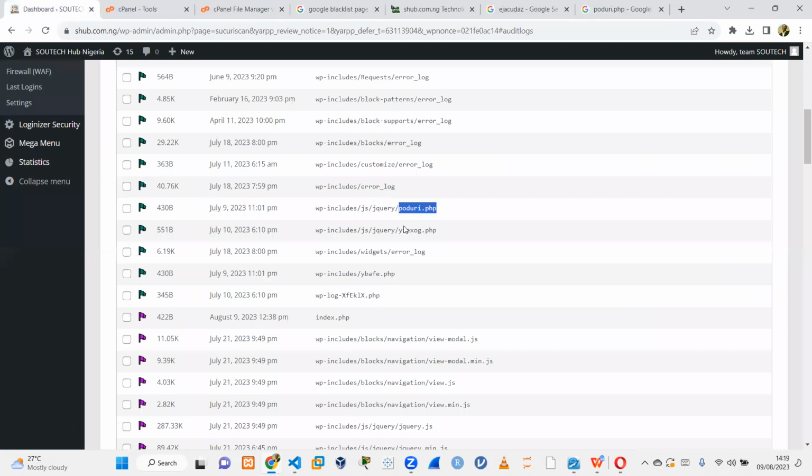Okay, we're done with this. jQuery, we're done with this. Includes Javafe, we're done with this. At the root directory, this is the root directory. We have wp-log-xf. So let us get this.